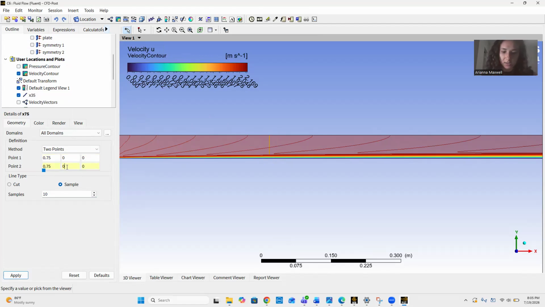0.75, and again, spanning the entire height. So if you didn't make your 0.05 meters, you would just put whatever height you ended up choosing. Apply, and now we can see here that is our sampling at 75 centimeters. So now I want to insert a chart.